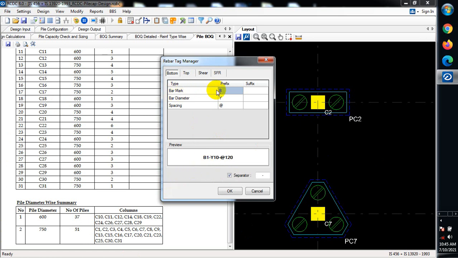So B is actually our bar mark. We can say bar 1, bar 2, bar 3, bar 4, like that continuously. Now this is for bottom. You can come to your top, you can come to your shear, you can come to this. This is for shear force ratio. You can play around with this.